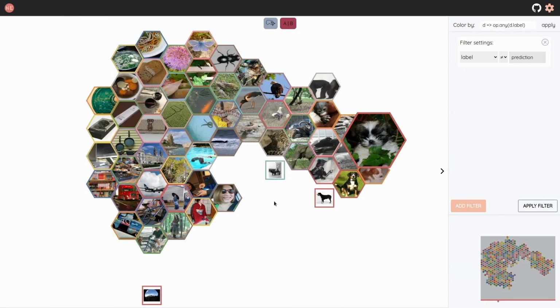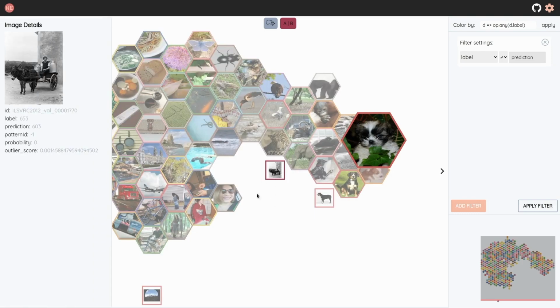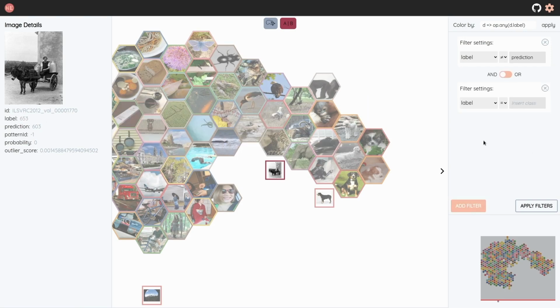We can even chain filters together. Let's say we are interested in other examples of images with this particular label. Then we can add another filter and filter for images with this label.